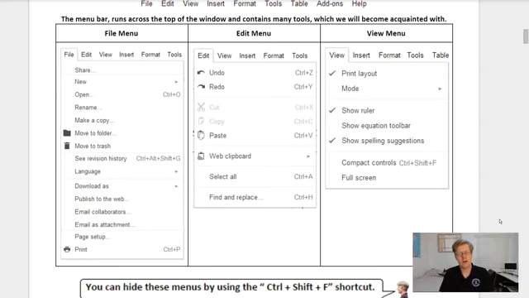So if, say, you're typing along and there's a word that doesn't appear in the dictionary, they replace it with a red underline. And then you can right-click that word and choose the correct spelling for the word or add it to your dictionary. Then you have compact controls. Basically, it'll take all of your controls on top and make them smaller, make them compact for you. And then you have the full screen option.